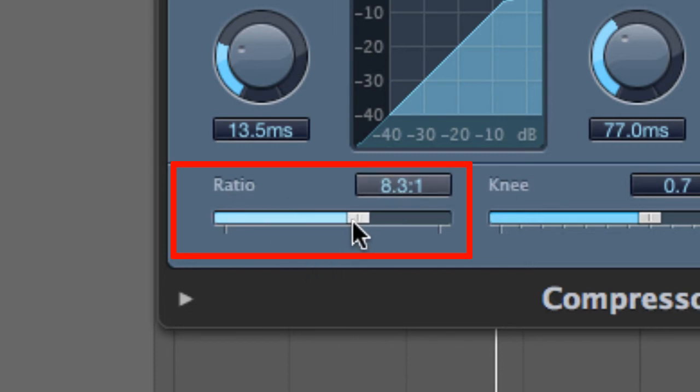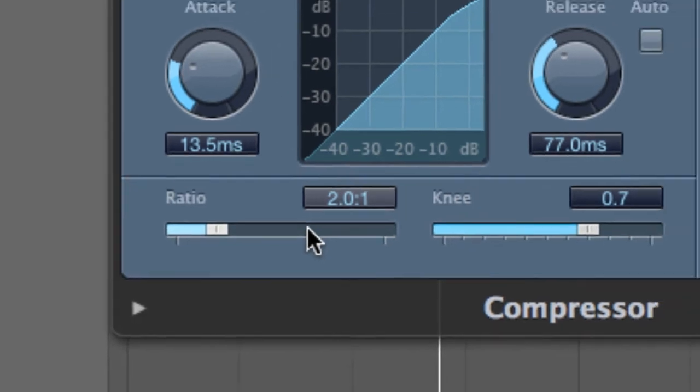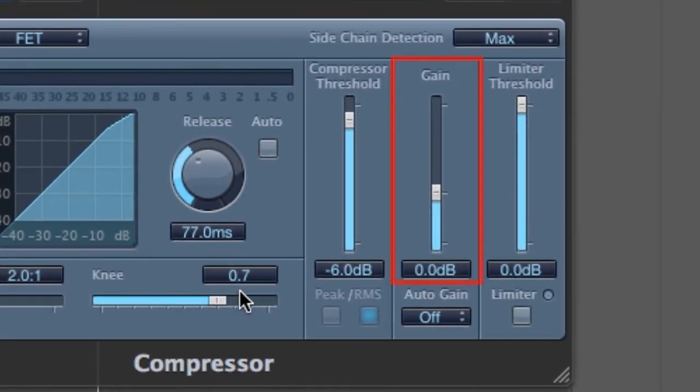So high ratios such as 7:1 will have a much more drastic effect than more typical ratios, like 2:1. Next up is the gain parameter. Now let's go back to the example of compressing the snowball in our hands.